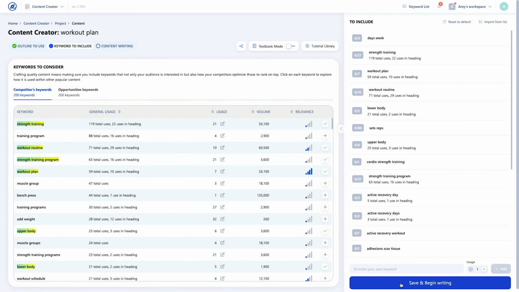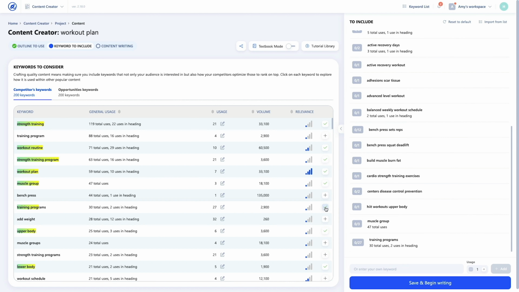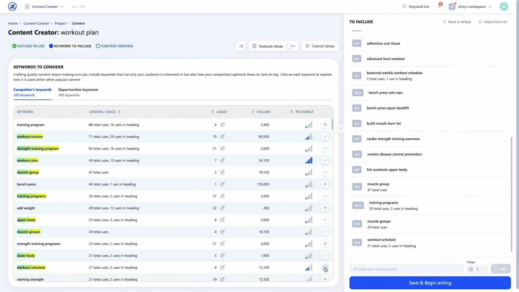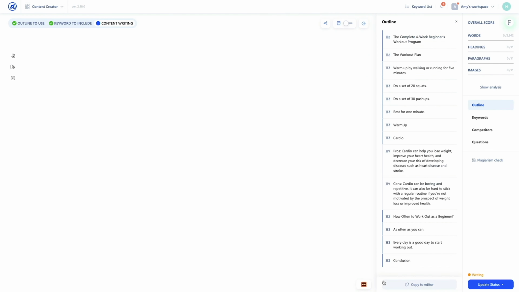In this section, you'll find the keywords you must include in your article to stay relevant and on topic, as well as a list of your competitors' keywords and a very handy list of opportunity keywords to add to your article. Add the ones you want, and when you're ready, click Save and begin writing.